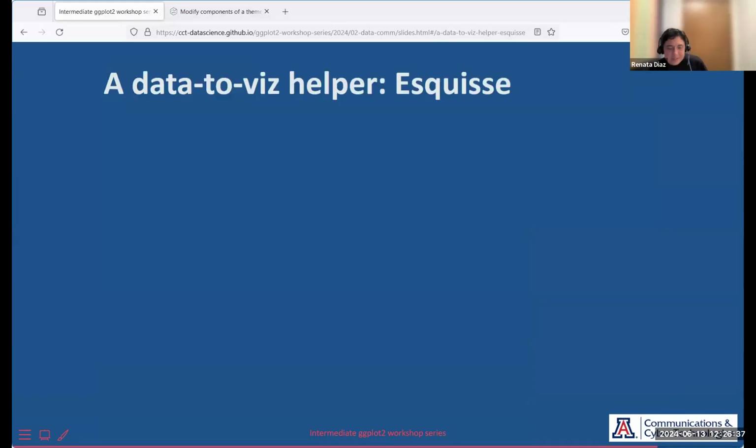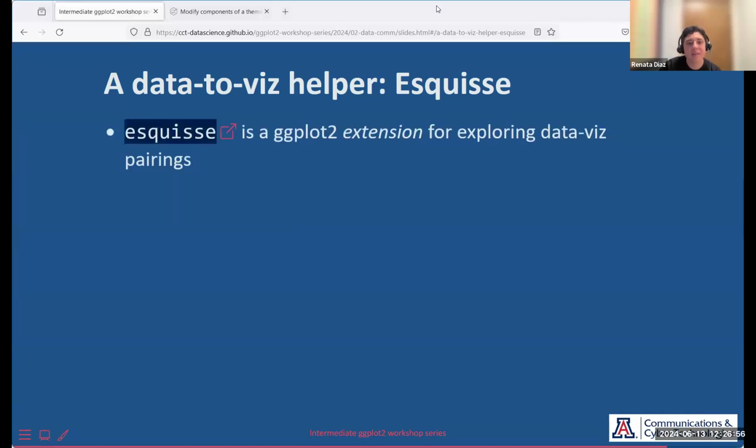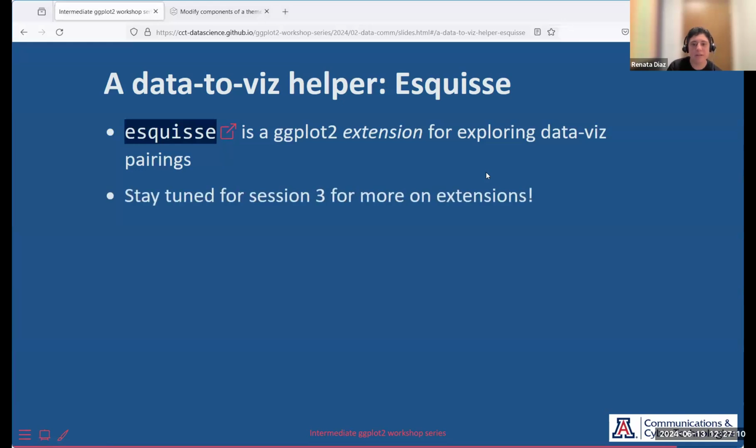The second tool that we wanted to show you, because I think it ties in really nicely with the data to viz flowchart that Devin showed earlier, is this tool called Esquisse, or however you're supposed to pronounce this, which is probably not how I'm pronouncing it. Similar to the last one, you can install it and add it to your ggplot. Here's a link to it. It is an interactive tool for exploring data viz pairings. It's technically an extension, which we'll talk about more next week if you'd like to join us.